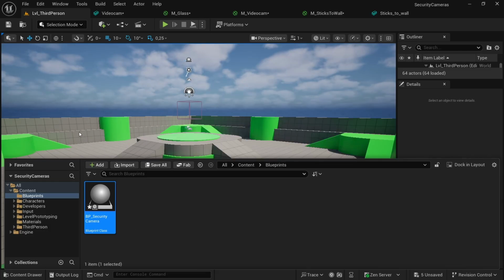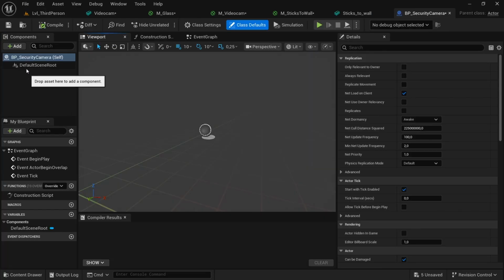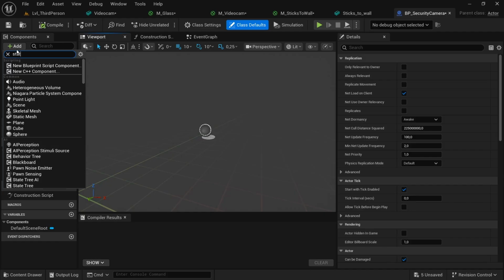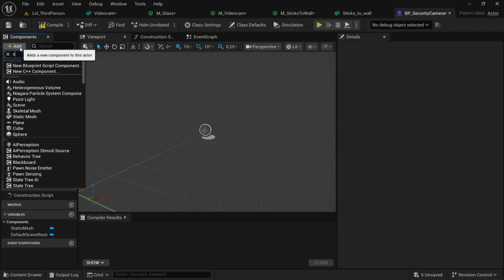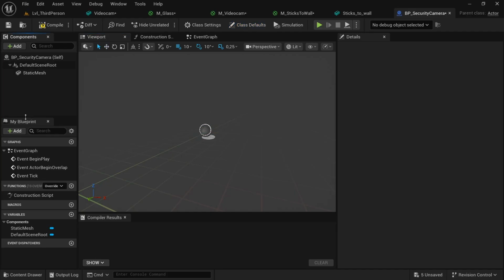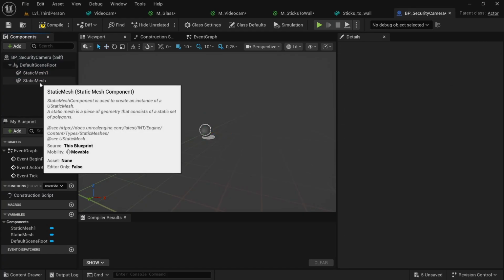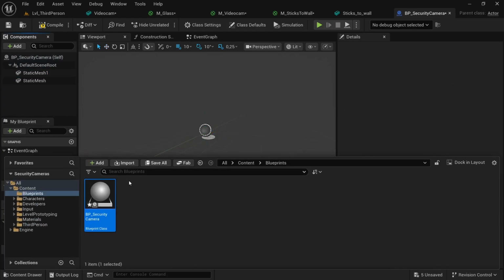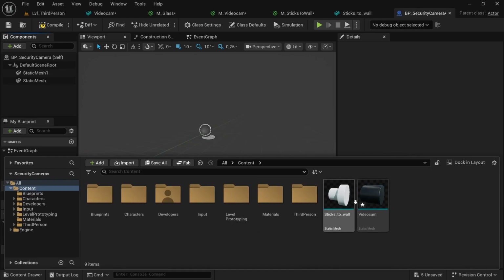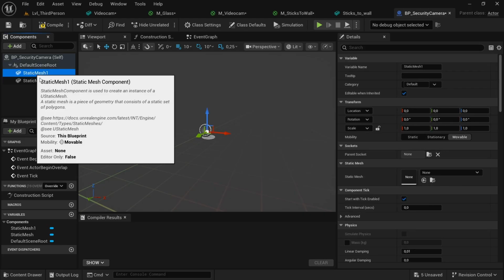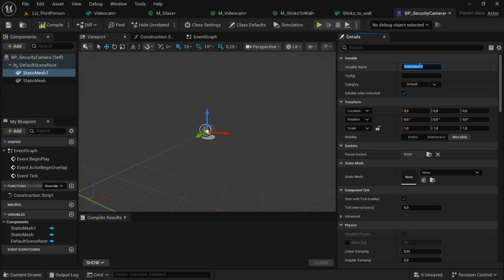And now we want to set up our security camera, of course. So let's add two static meshes. Why do I choose two different static meshes and not one static mesh for our security camera? Because in this way we can rotate this little video cam, and I will demonstrate it later. The first static mesh is our camera. The second one is our sticks to wall.